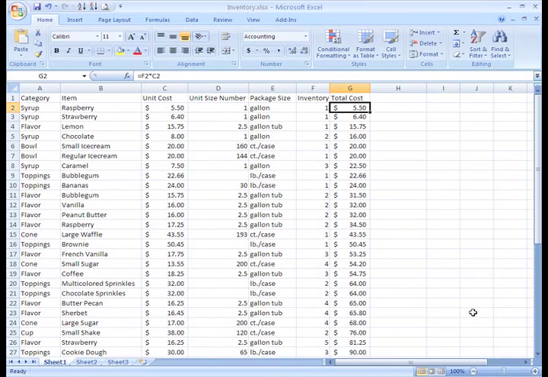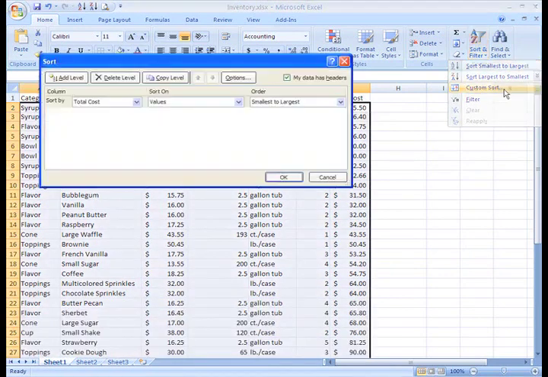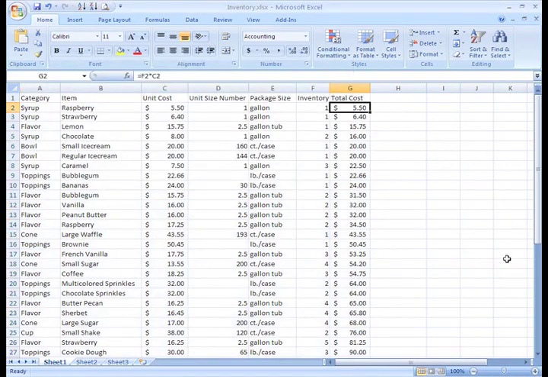What if you want to organize the spreadsheet so that column A is in alphabetical order and the like items within the category are organized by total cost? You can do this using a custom sort. To access custom sort, click the Sort and Filter command on the Home tab. Then choose Custom Sort from the list to open the dialog box. You can also access this same dialog box from the Data tab.